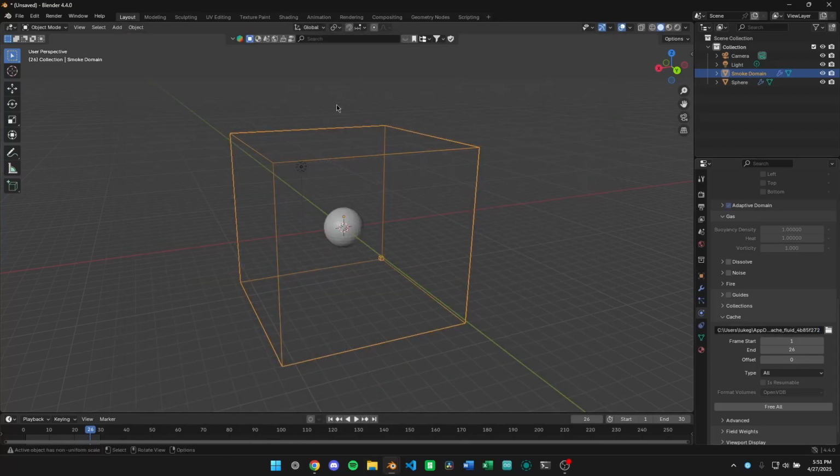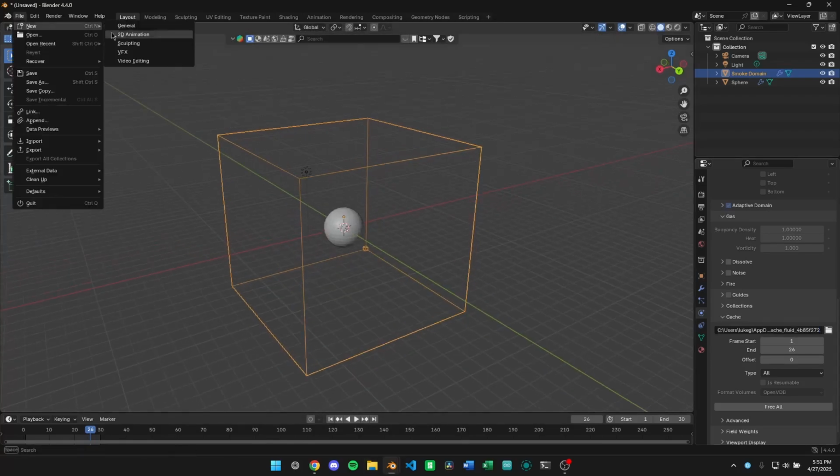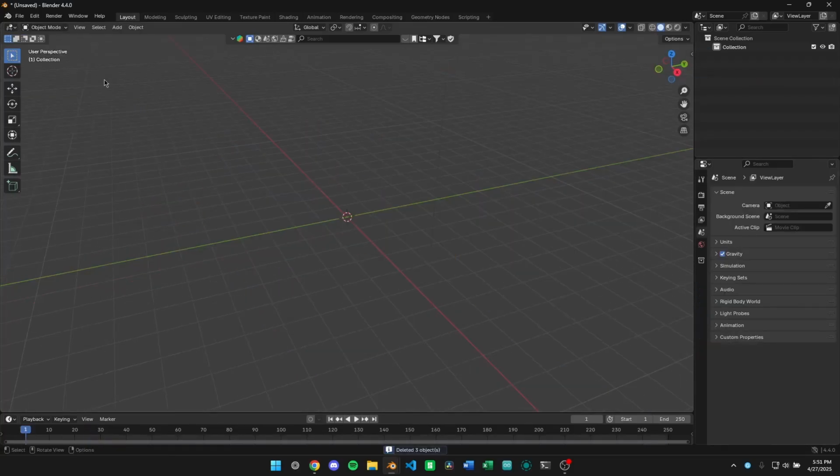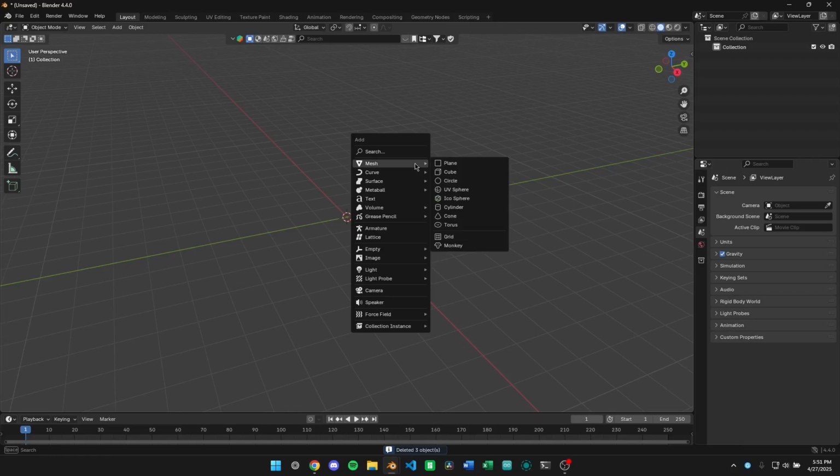So now, with a brand new Blender file, I'm going to go ahead and hit new here, just don't save that one. I'm going to erase everything here. What I can do is hit Shift A to open up the add menu, and then I'm going to go to volume and import OpenVDB.